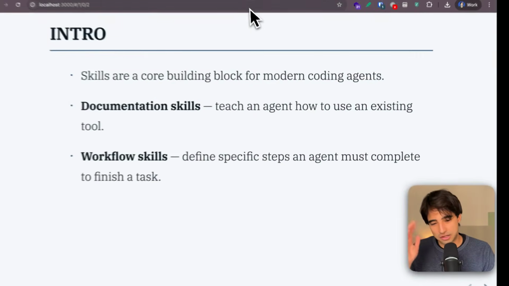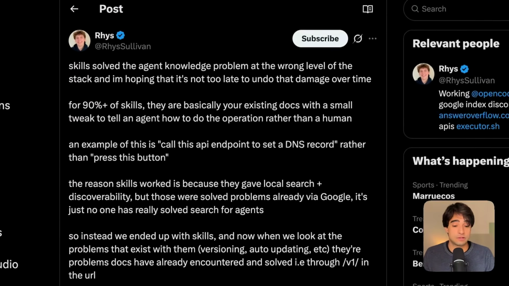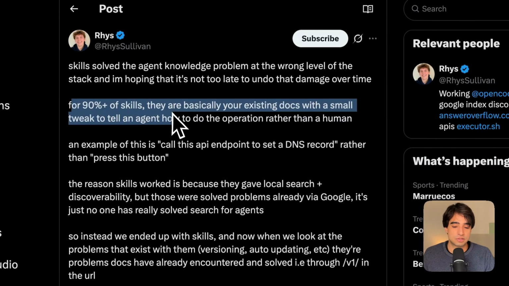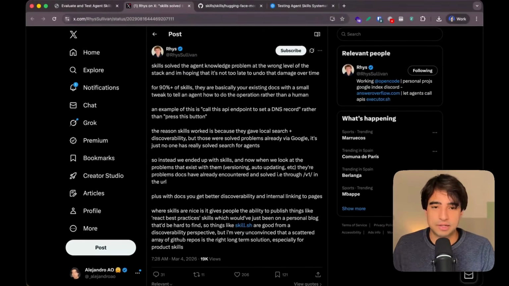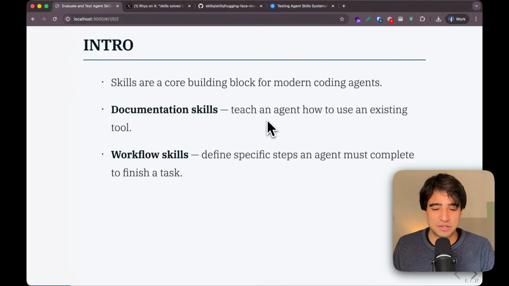Now, there is a lot of discussion about this, and some people even say that documentation skills are completely useless, for example, like RIS. I actually agree with what he says. He says that for 90+% of skills, they're basically just existing documentation, but written for agents, which is probably true. And actually, I completely agree that this is by far not the most optimal way to use skills.